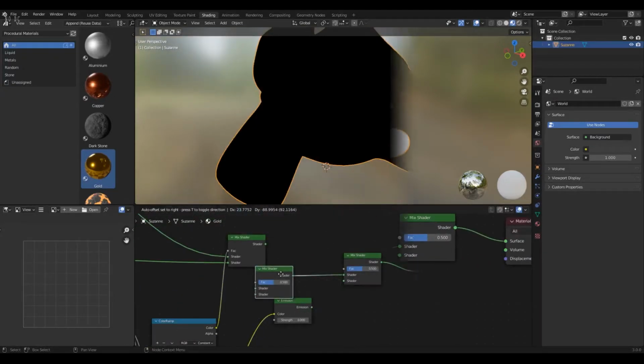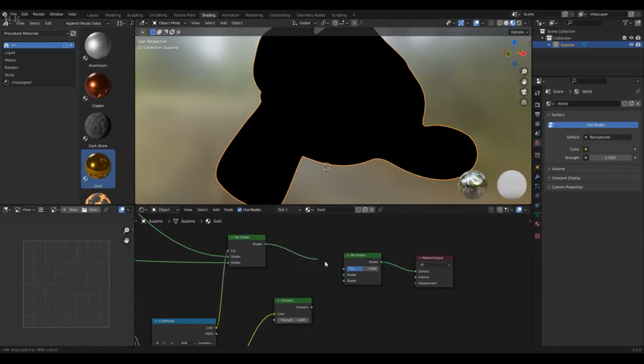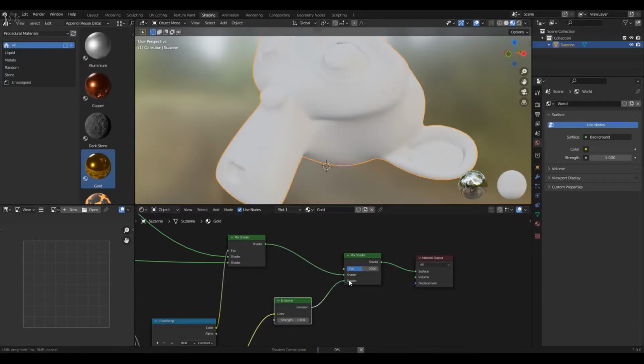You are. Alright, fair enough. I've been bamboozled. Right, plug both those back in the correct way. Wait for your computer to churn out the texture.